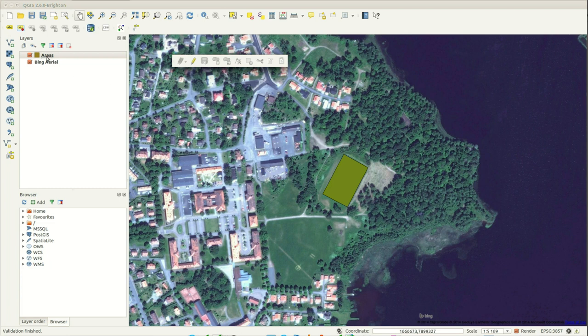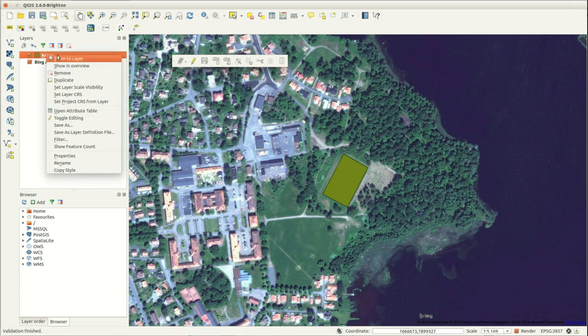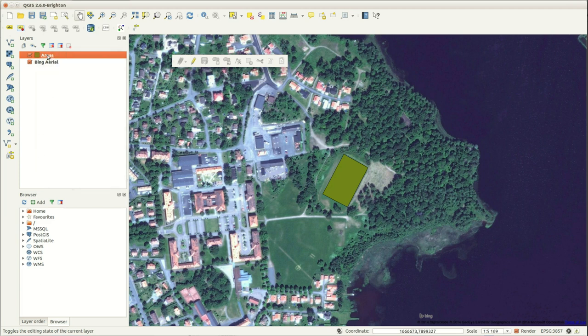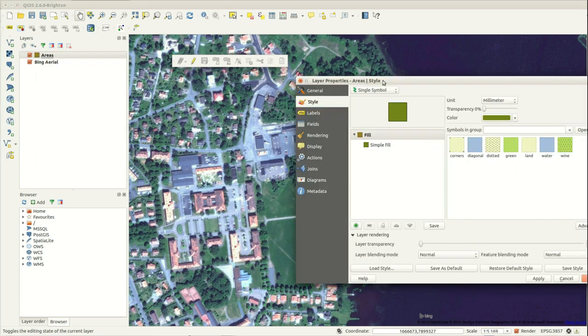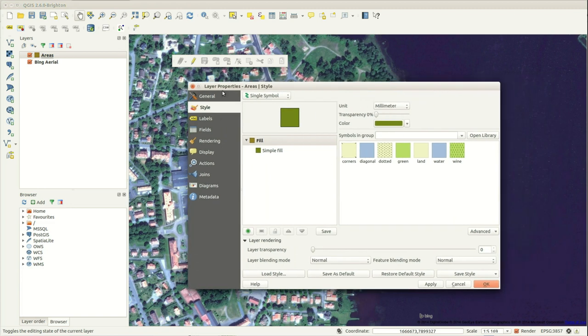The layer is now formatted in a very simple way. The next step is to change this. Most things in QGIS have a context menu that you reach by right-click. Layers are no exception. Here you can find a lot of useful options regarding the current layer, including the layer properties. Layer properties can also be reached by double-clicking the layer.